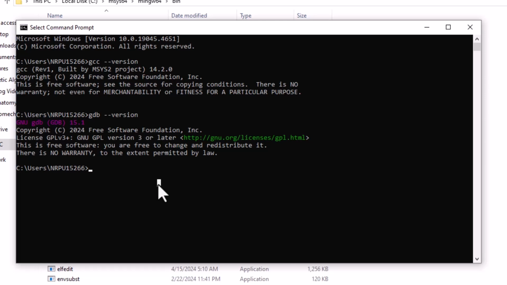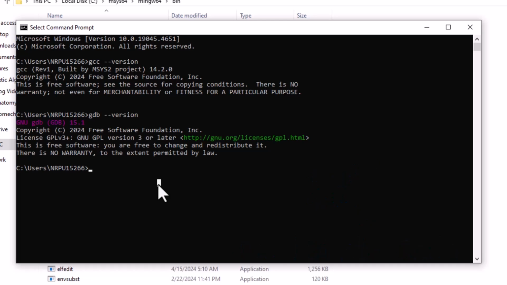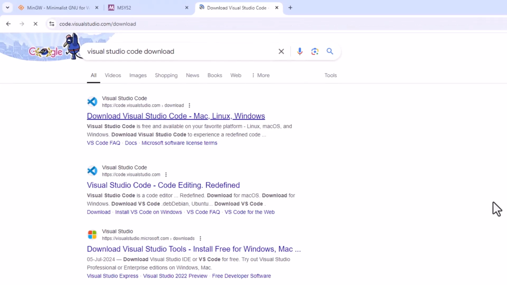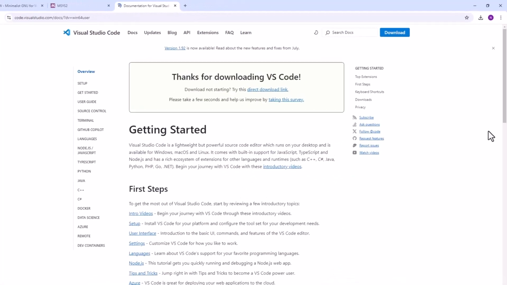Now we can create and run the C and C++ codes in our system. But for a better and professional experience, we will install the IDE Visual Studio Code and configure it for C and C++. This offers a rich set of features for code editing, debugging, IntelliSense, and project management, significantly enhancing productivity and code quality. Let's see how we can install and configure Visual Studio Code. Search for Visual Studio Code on Google and open the first link. Choose the operating system as Windows 10 and 11, and download has started.